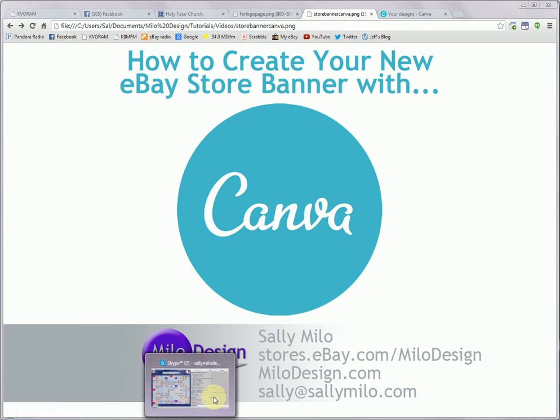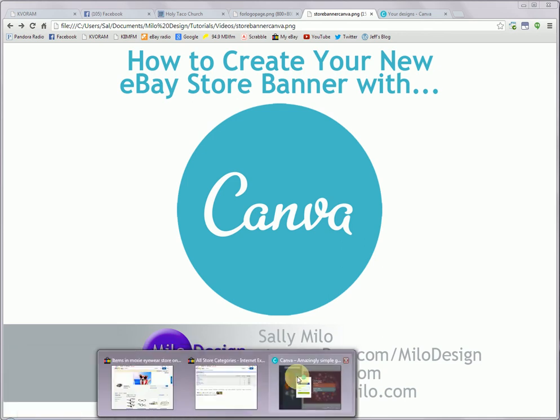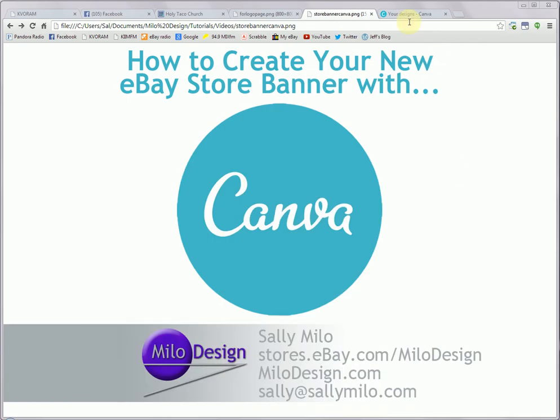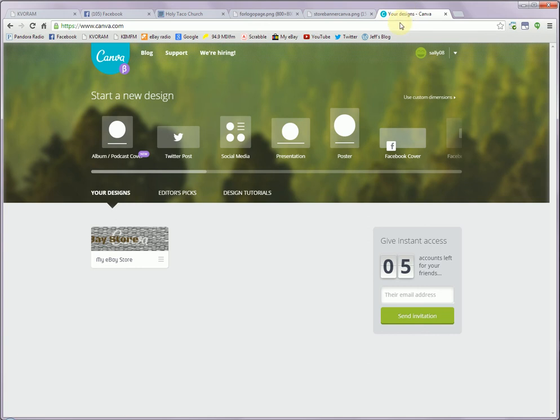The first time you go to Canva, you will see this page, and you can sign up either by connecting with Facebook or entering your email and a password of your choice. And then the next time you go to canva.com, you will come to a page like this. You'll have your Canva ID right up at the top right, and below that is this area to start a new design.